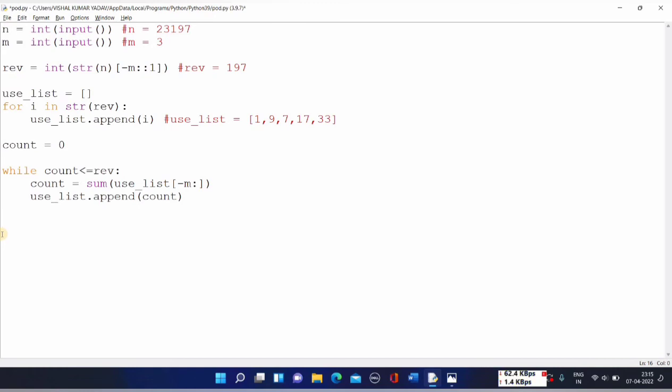Now what I have to do is check. Since in our list we keep on adding all those elements, once the value of count becomes greater than 197, we stop the while loop. Now I have to check whether 197 is present inside the use list or not. So for that, see what I have to write: if rev is there in use list, then what I have to do?